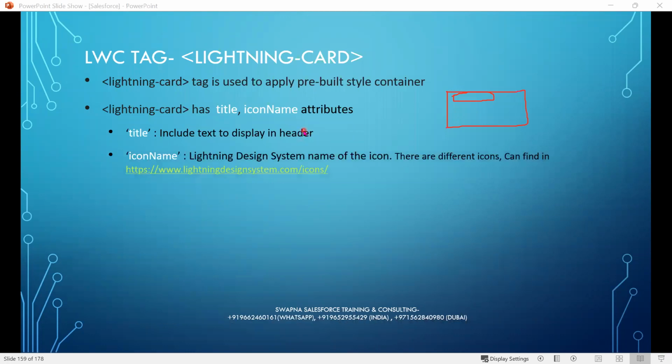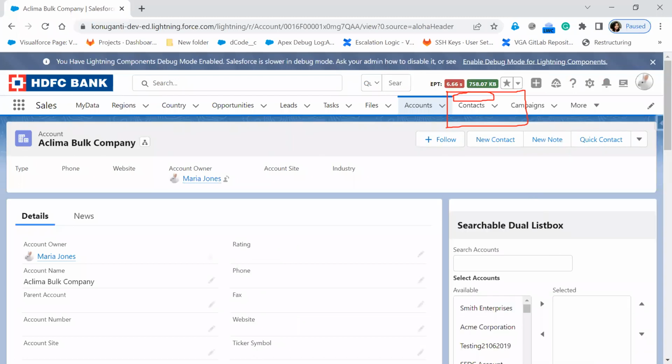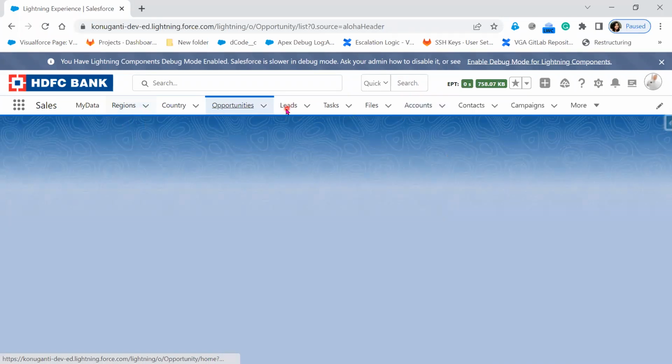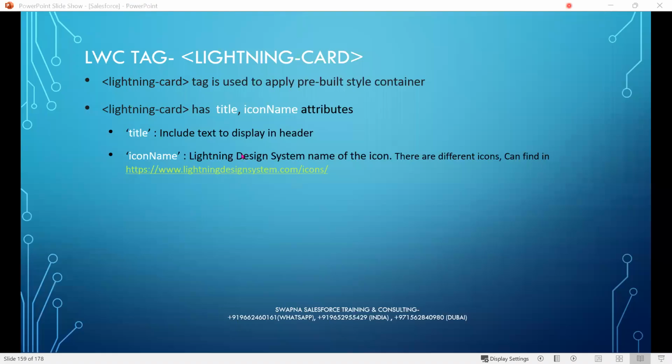Icon name. If you see in Salesforce, whenever you open an object, every object has an icon in front of the object name. So let me show you that. Let me open Salesforce. Here it is, we are in the Sales application. Account has an icon and opportunity has its own icon. Leads will have a different icon. So each object will have different icons. So what are the different icons and where can we find them?